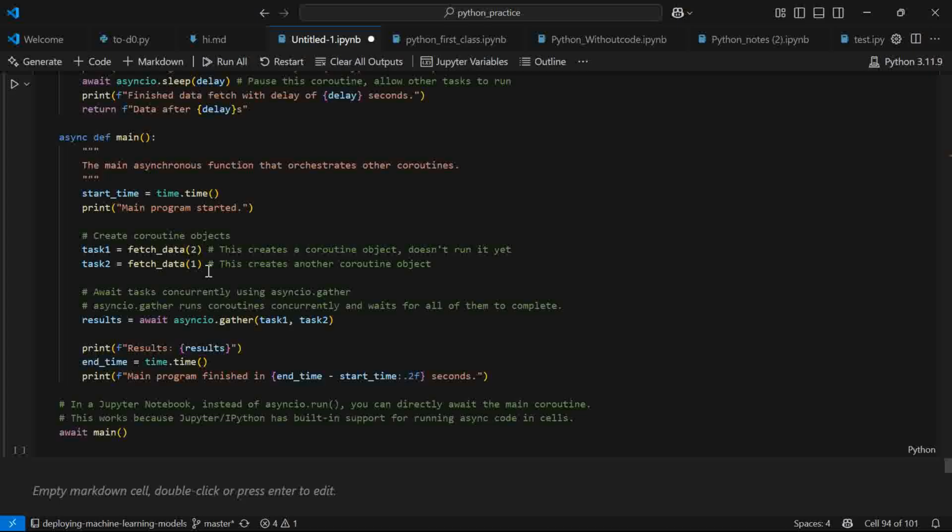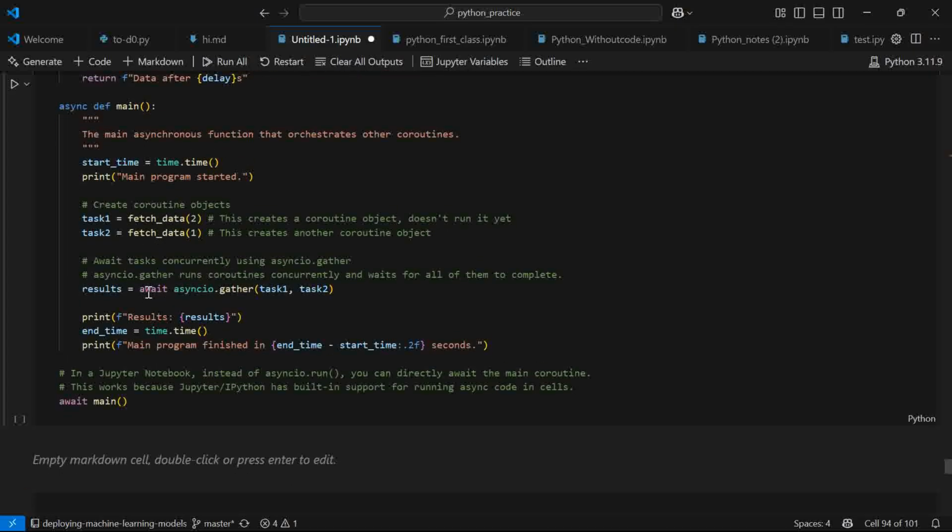Next we are using this result where I will be using await and then the asyncio library, and from the asyncio library the gather function, and it will take both the objects task 1 and task 2. So what is happening here? We await tasks concurrently using asyncio.gather, and asyncio.gather runs coroutines concurrently and waits for all of them to complete.